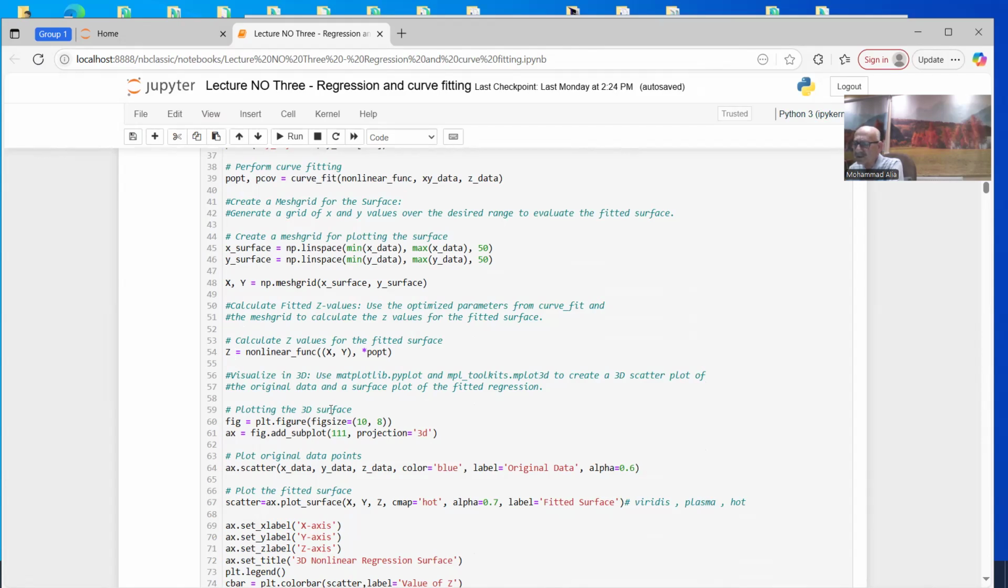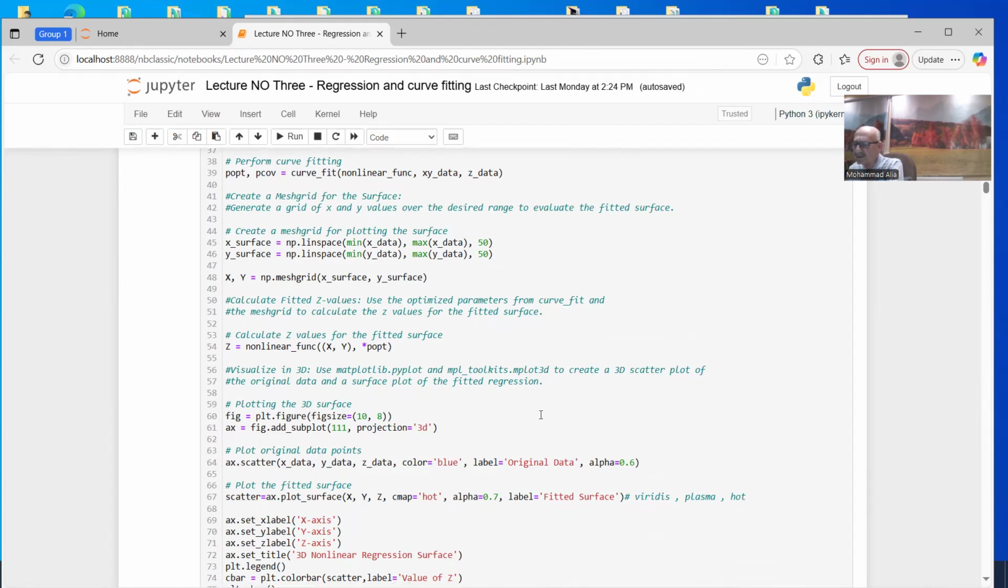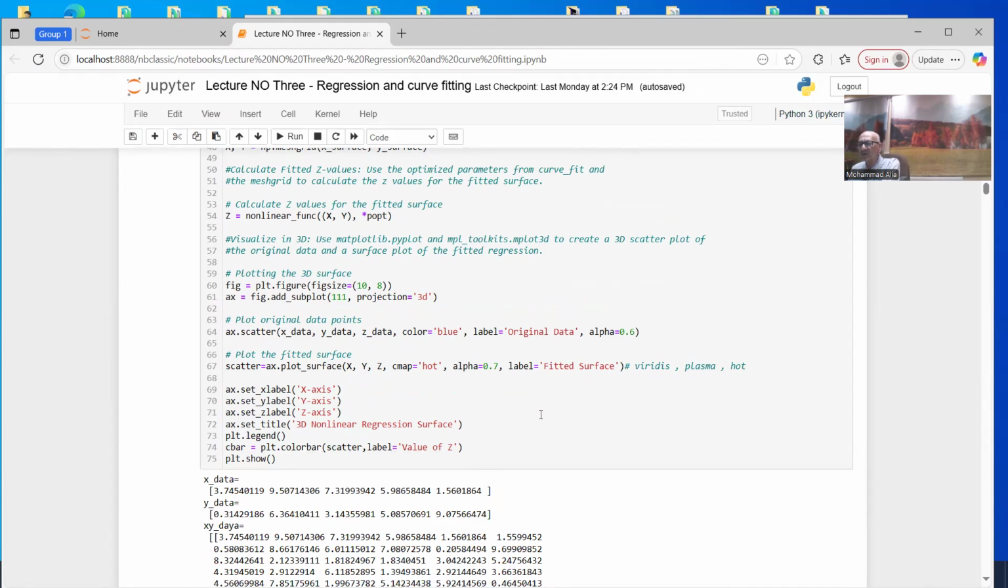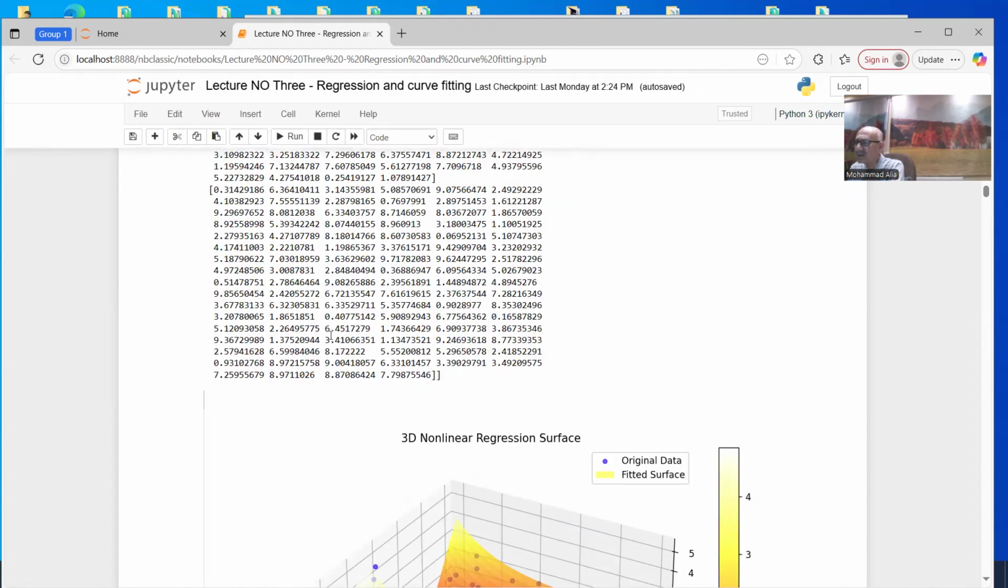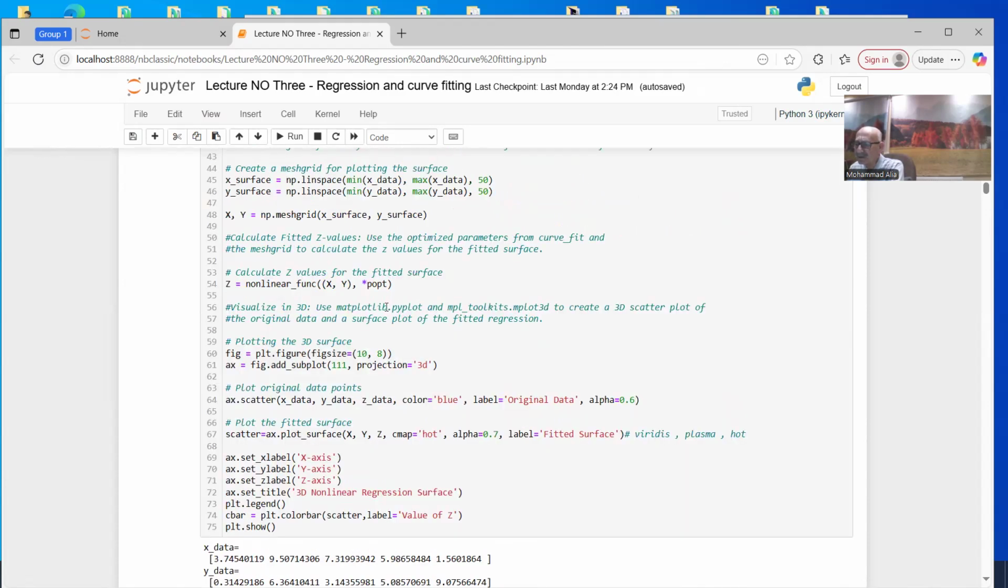What else do we need to do? We need now to plot the scatter plot of the data set, usual scatter. We pass there the X data and the Y data and the Z data. We give it a color blue, and here we have these dots which are scattered in this three-dimensional space. And now, in addition to this, we need to plot the surface.